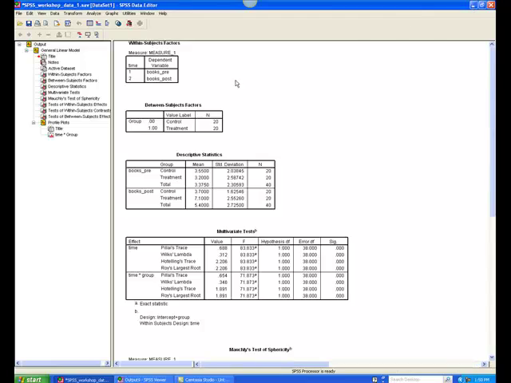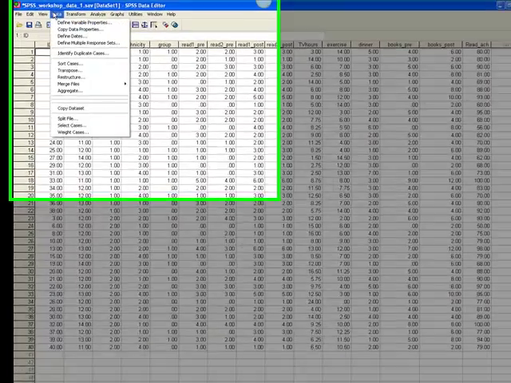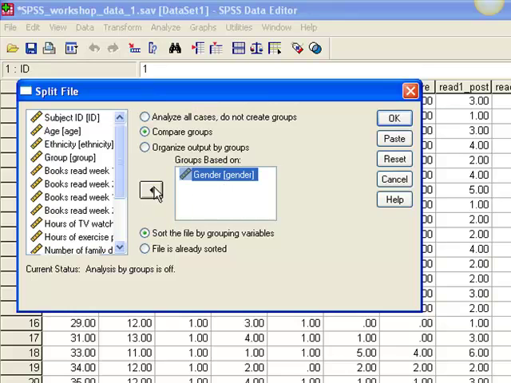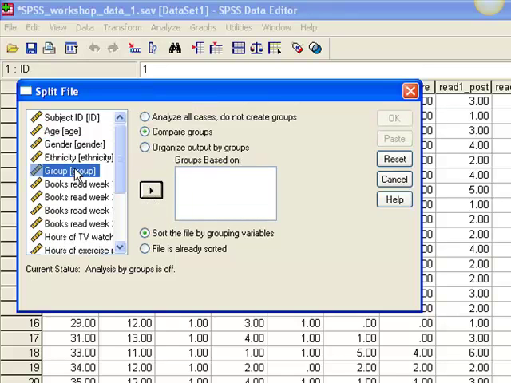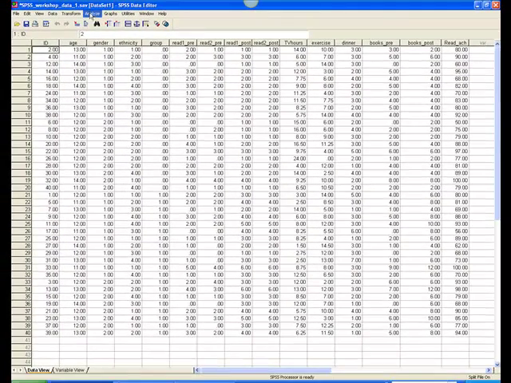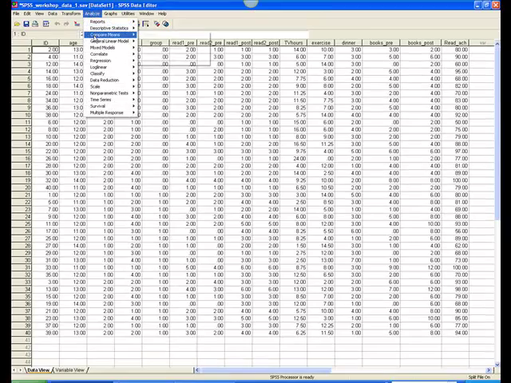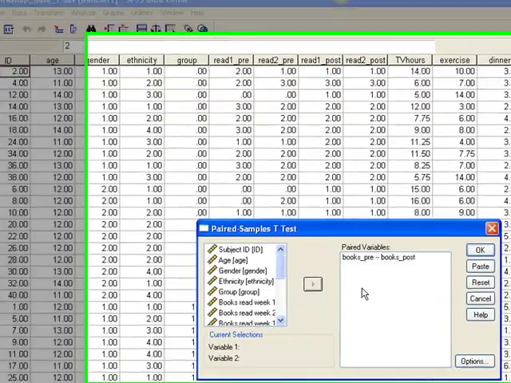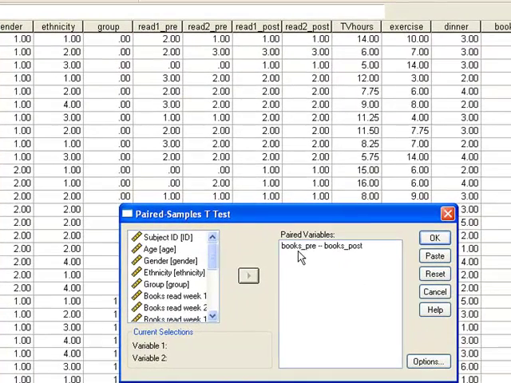So, we go to Data, Split File, Compare Groups. In this case, we want to remove gender and instead compare by group. Click OK. Then we go to Analyze, Compare Means, Paired Samples t-test. We already have entered books pre and books post from a previous analysis. So we click OK.